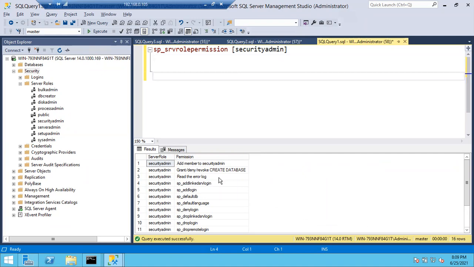The main permissions are, yes, a member of security admin can add another login to the same security admin role by default. A member of security admin can create logins, delete logins, rename logins, and change the passwords of other logins as well. These are the main permissions of a security admin.